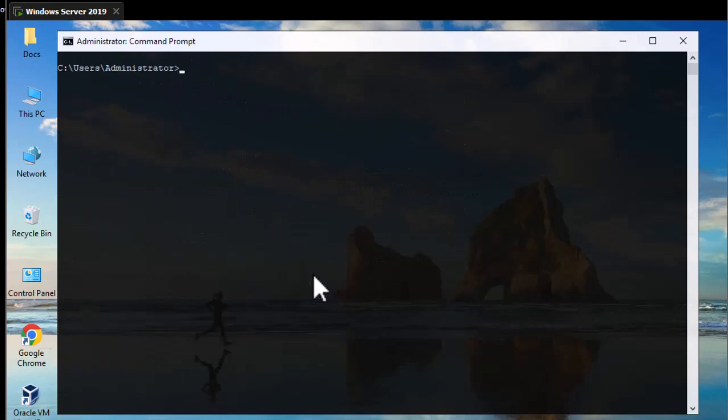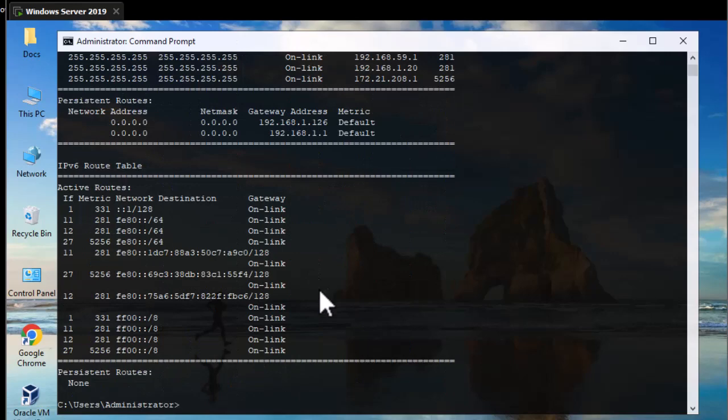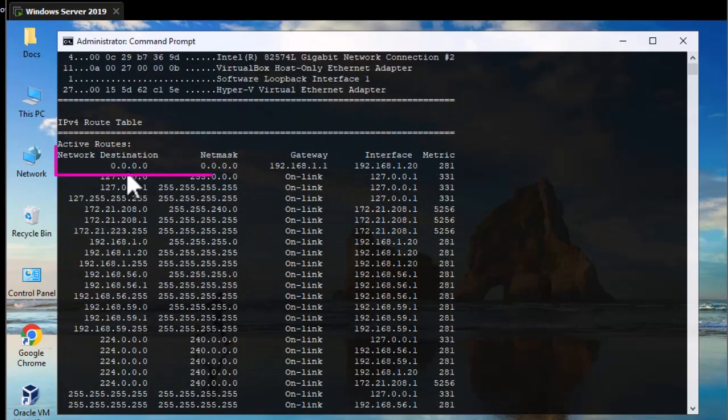Another one that is also widely used, if you want to check the default route on your system, is just route print. It will give us, for example, the default route, which is here for the network destination 0.0.0.0. You can see the default gateway here is 192.168.1.1, and of course here the interface name. So this is also pretty useful information for network engineers.